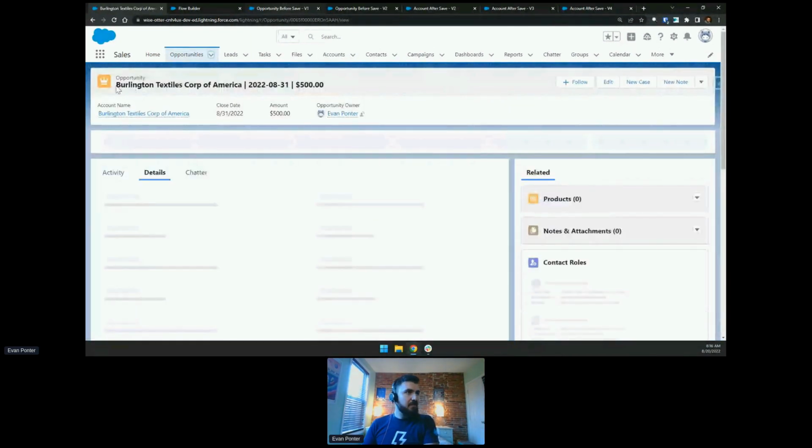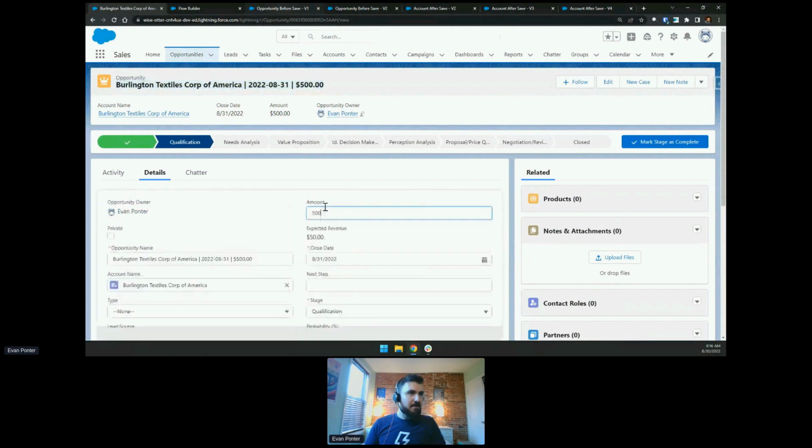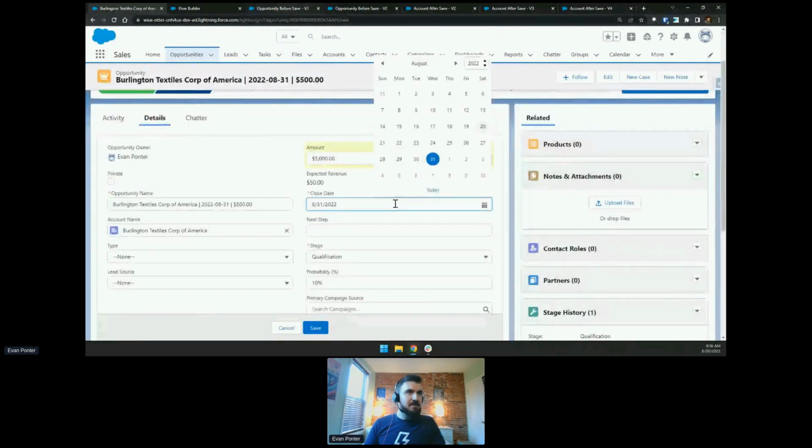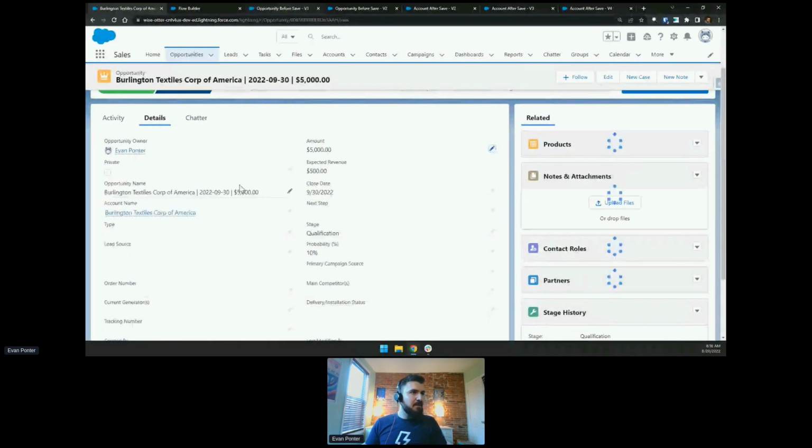Here's the name based on the logic in the flow, and if I update anything like the amount, let's say I missed a zero, this should be $5,000, and I want to update the close date to the end of September. As soon as I make those changes and click save, the data is updated in the name field right there.